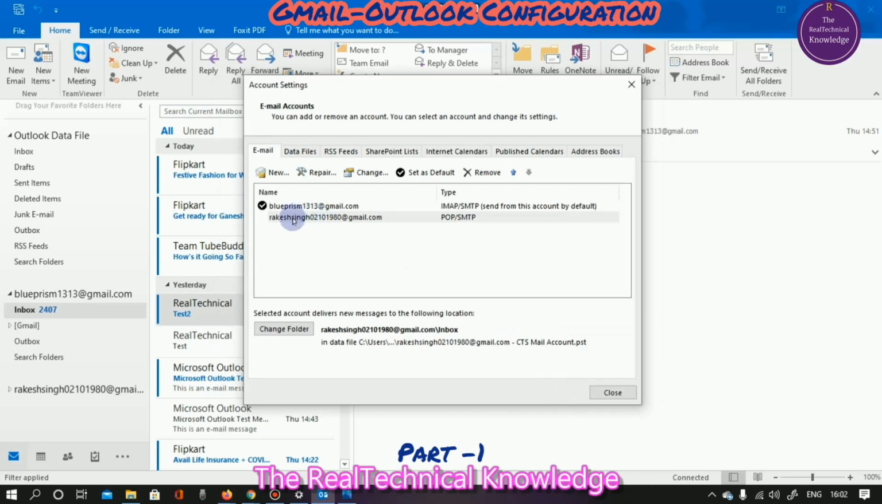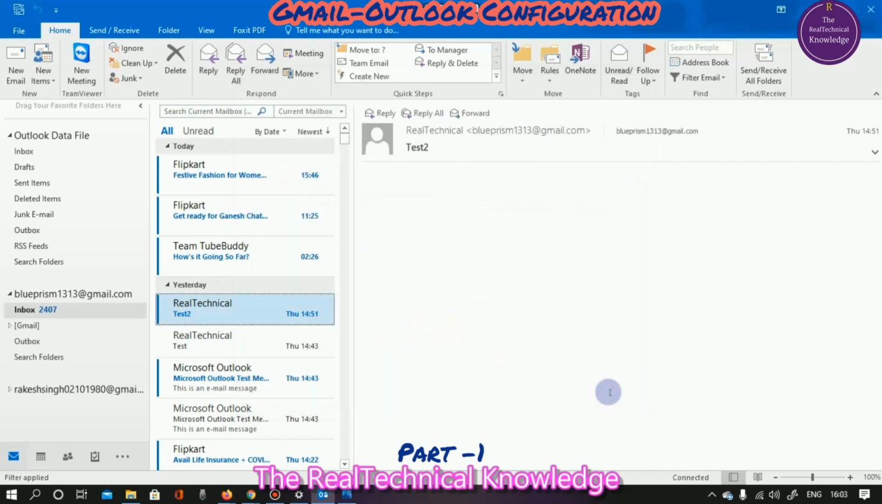If you want to make the new Gmail account the default account, you need to click on this and set as default. So the new Gmail account is now set as the default account. So now please click on close. After clicking on close, it will be available under the Outlook.